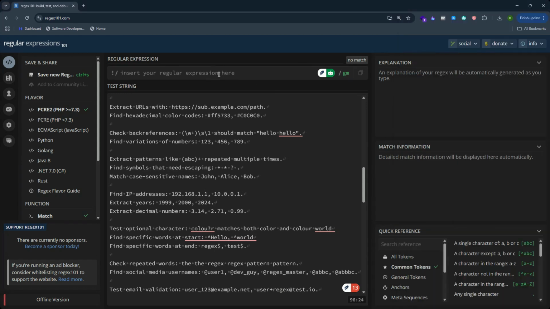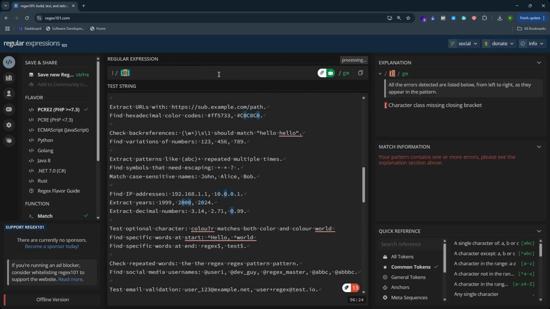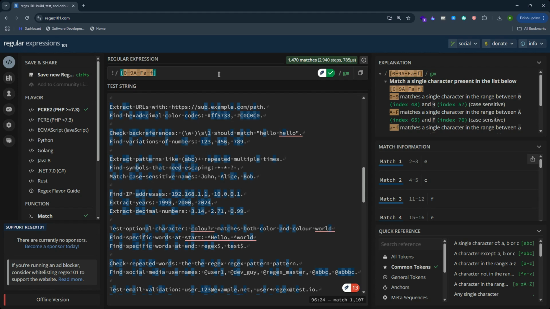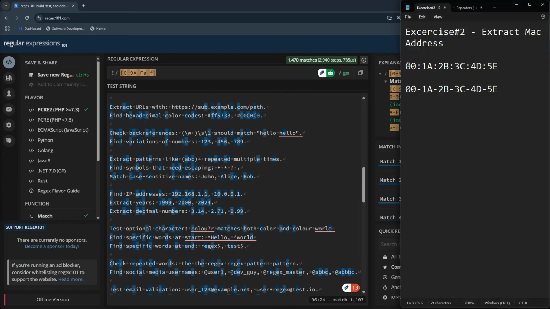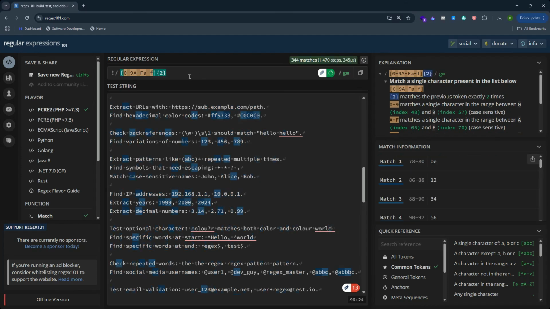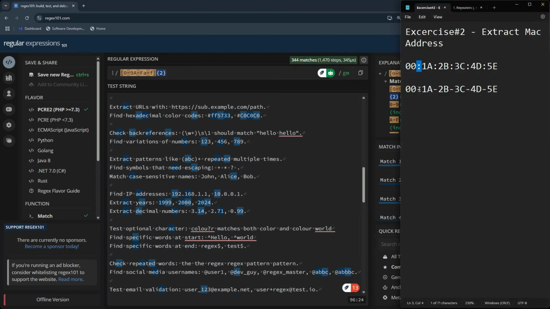We'll have a range from 0 to 9, and A to F capital, and let's also include the small letters as well. And then we'll have to repeat it twice. You can see this has been repeated twice. So we match the first digit, and then we repeat it twice. Perfect. And then next, we also have to match this colon or hyphen.